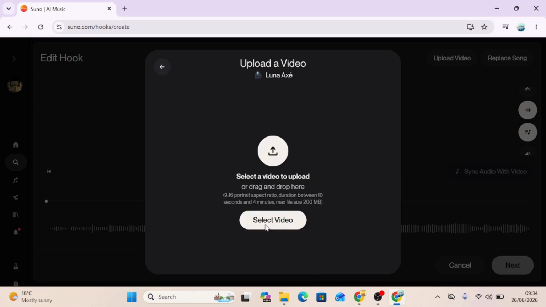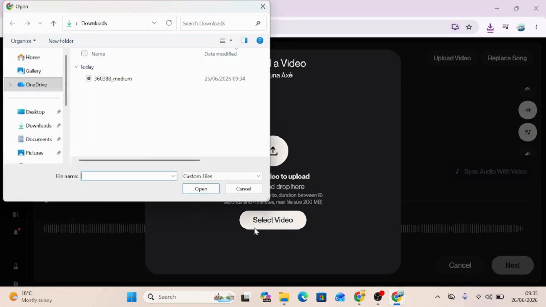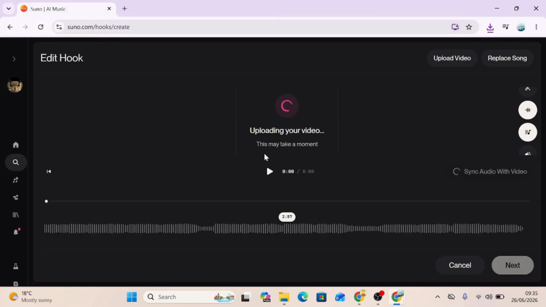And then you now need to upload a video. So you can drag and drop, or you can select the video. So go ahead and do so. So from here, go ahead and upload the video. So it does need to be at least 10 seconds minimum and 4 minutes maximum. And then once you've successfully uploaded your video, you should be able to see it in the preview above.